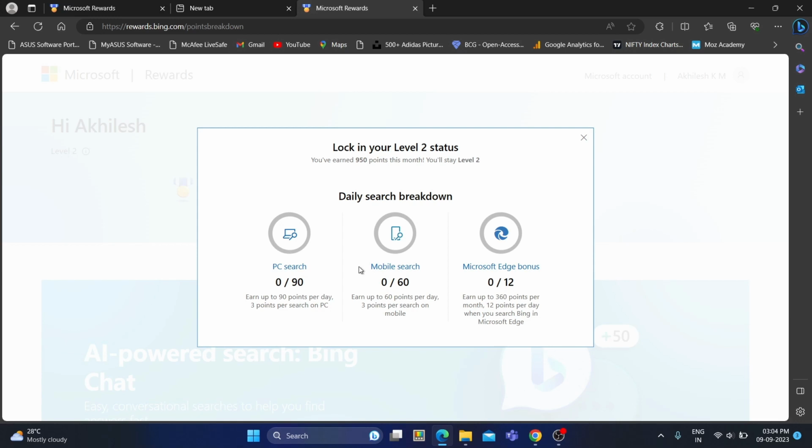Also on mobile you can use the Bing app. You can just download it from the Play Store and use it. There also you need to log into your Microsoft account. On mobile you can get 60 points maximum per day. And you can also get a Microsoft Edge bonus of 12 points per day. So in level 2, the maximum you can earn per day is 162 points.